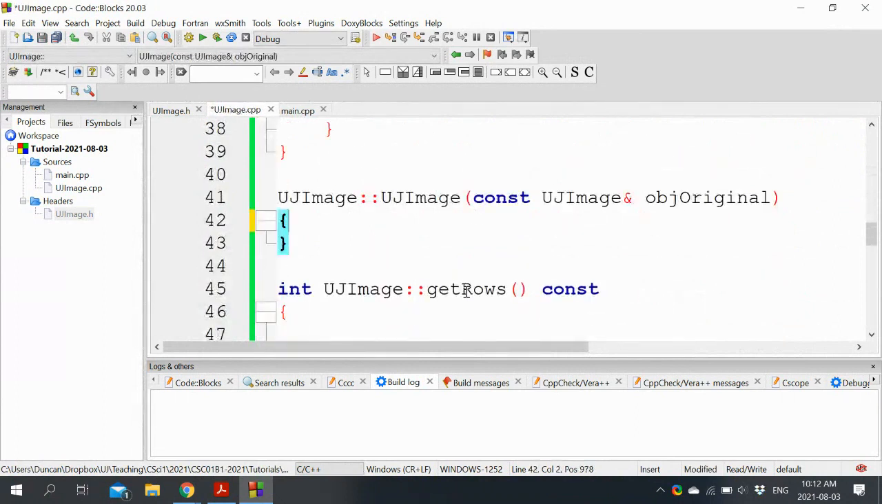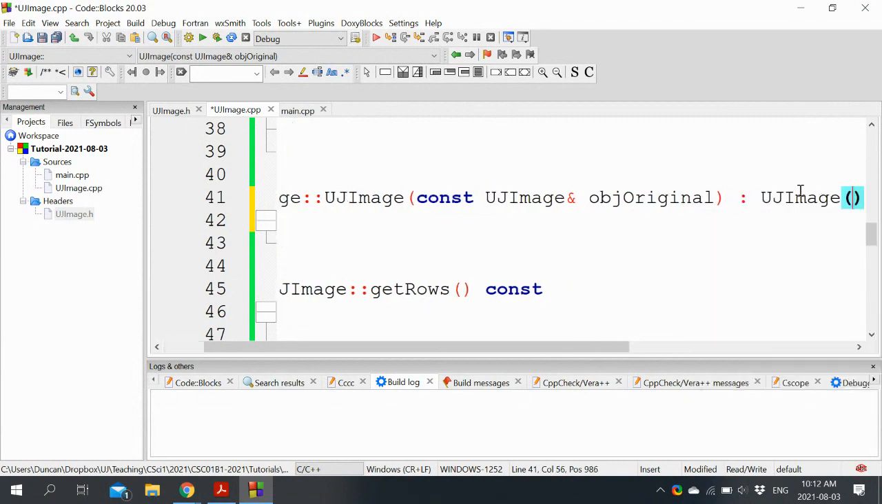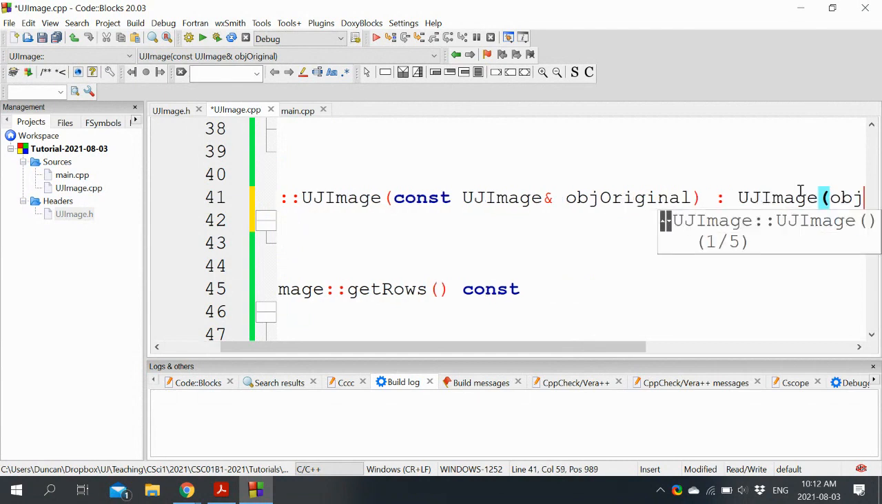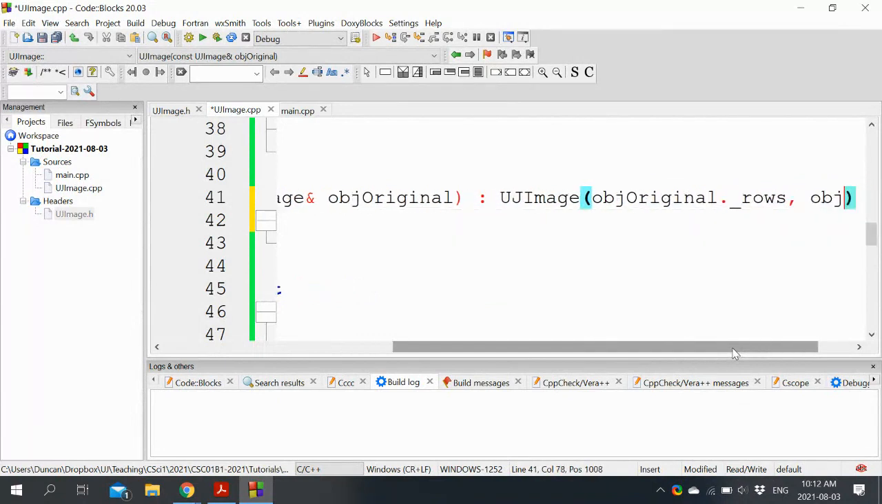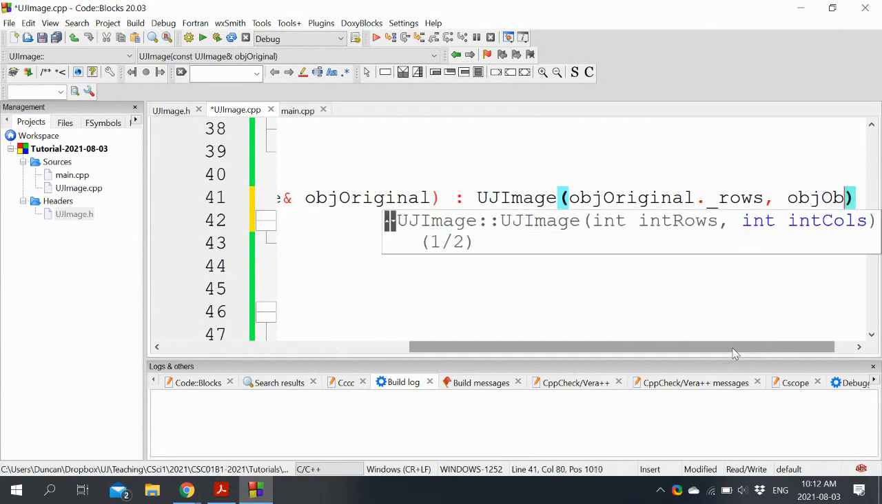Here we've got the copy constructor. So its job is to make a duplicate of an existing object. So what we do is first we just make sure that we're going to be exactly the same size as the other object. So we will delegate off to another UJ image, and we will just steal the size of the original so that we can be the same size as them, which will make copying easy. So we'll take their rows and we'll take their columns and make ourselves exactly the same size as that.